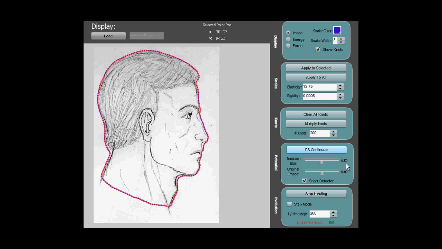If I hit it again, I'm again going to cut my blur in half, and again you can see that the snake is starting to hug the image a little bit tighter. And let me just take off the knots here so you can see exactly what it's doing. Just do it one more time, and there we go. It's even tighter. And one last time, and that should just about do it.